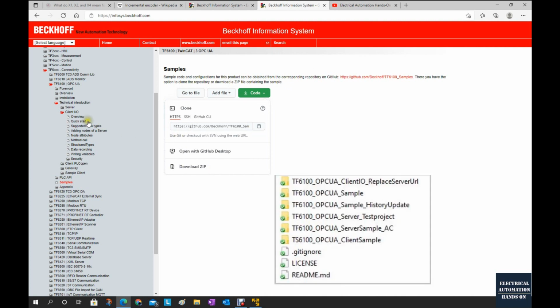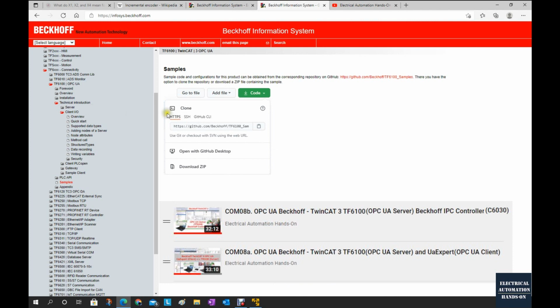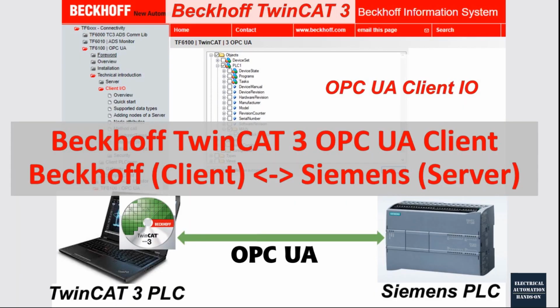Within this sample program, you can see the OPC UA server samples, the ClientIO demo program, and the client PLC Open demo program. If you recall, I used two videos to show how we can implement the OPC UA server. This time, I would like to show how we can implement the OPC UA client function. The OPC UA client function allows the TwinCAT PLC to send or receive data from another station or another PLC, as long as that PLC also supports the OPC UA server function.